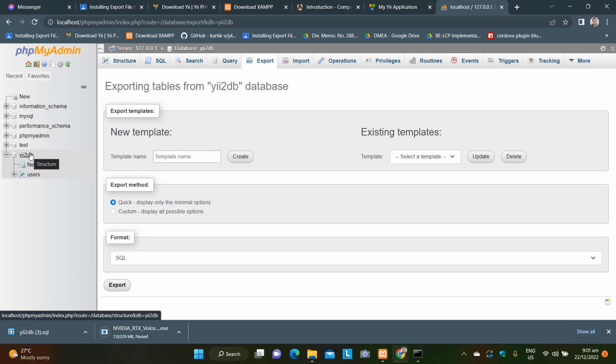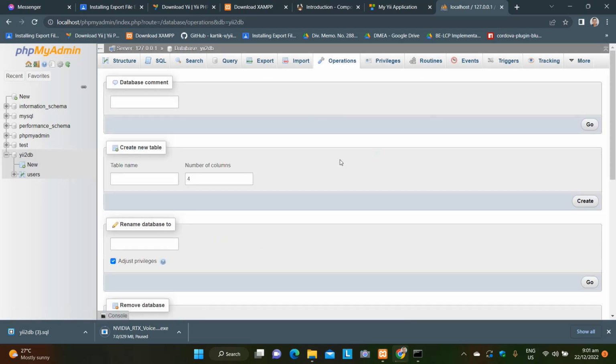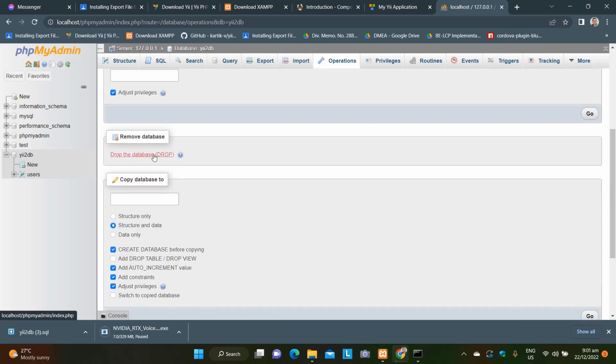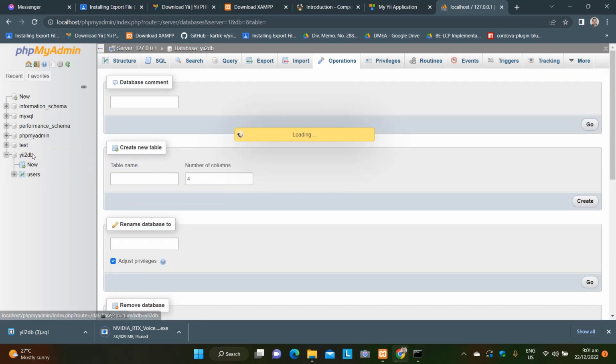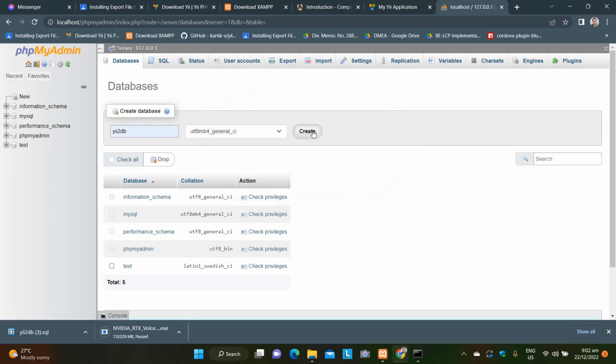And for a fresh install of the latest version of XAMPP, just go back to lesson 1 and recreate or create the Yii2 sample. Let me remove the database. Okay, it will remove Yii2. You just need to recreate the Yii2. Okay, create that.